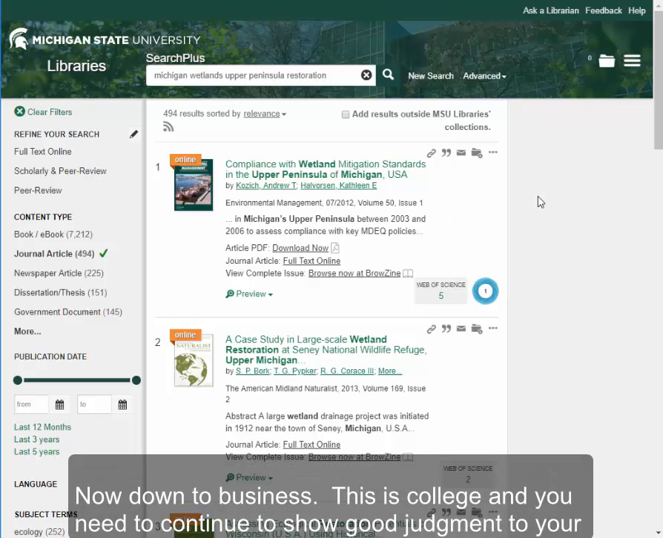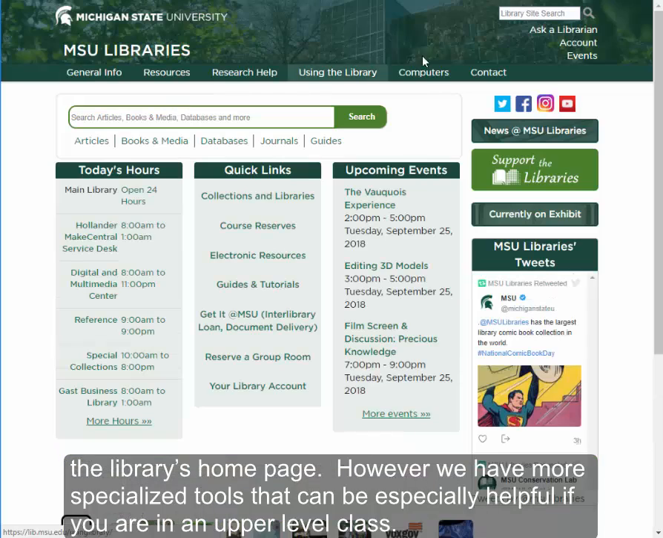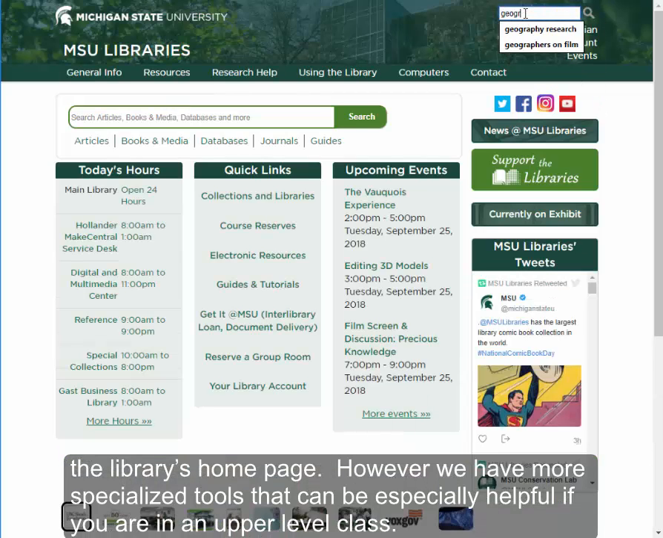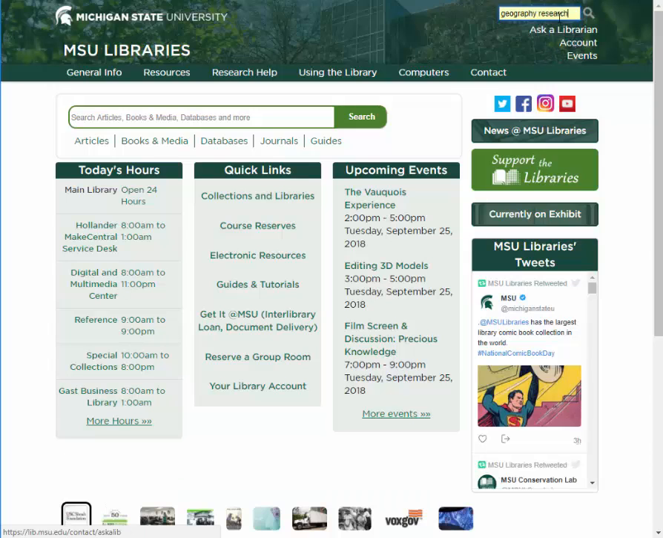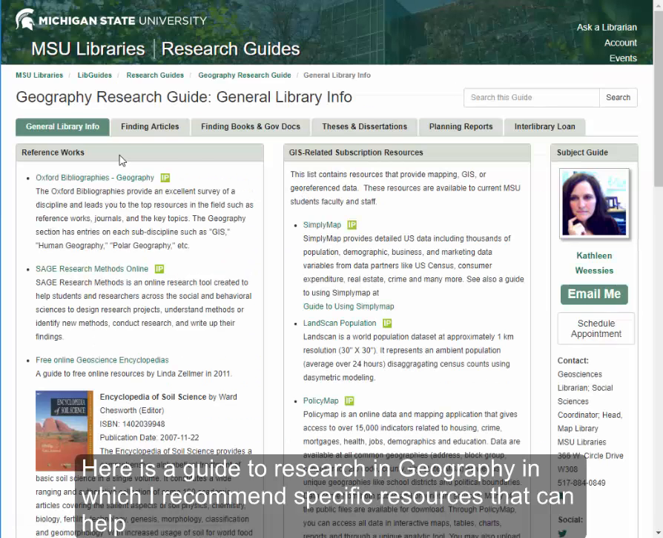Now down to business. This is college, and you need to continue to show good judgment to your instructor by carefully reading the article and being prepared to discuss it or write about it. I've been showing you the search box that's on the library homepage. However, we have many other more specialized tools that can be very helpful, especially if you're in an upper level class. So here's the geography research guide, in which I recommend specific resources that can help you in research in geography.